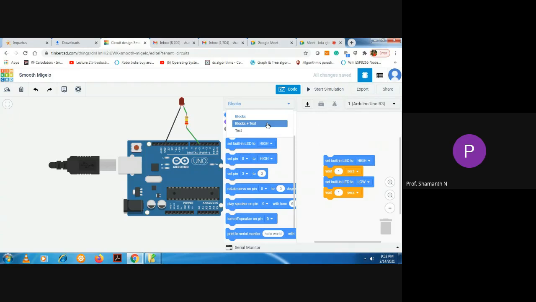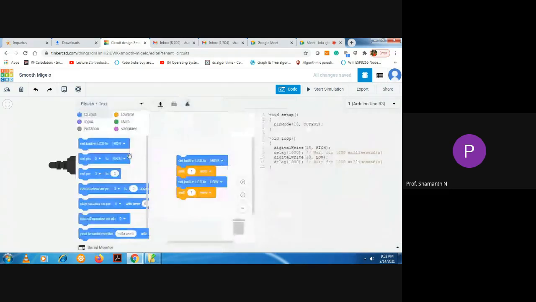Once you click on the blocks plus text, you can see these two windows were already there. Along with this window, there is a coding window, where you can see the Arduino code. This code is similar to C program code. It's very simple. For embedded devices, we'll be making use of C programming, so it's almost similar to C programming. These are called embedded C programs. We'll see how we can code also.